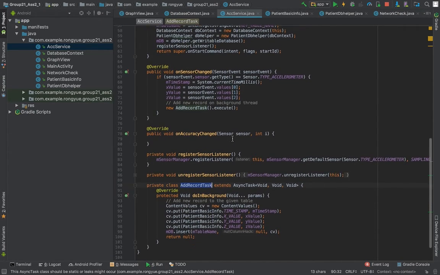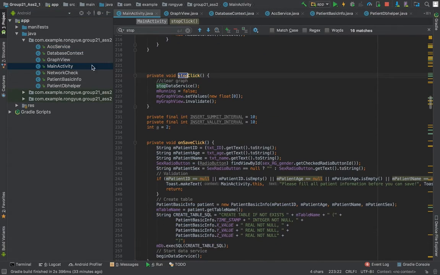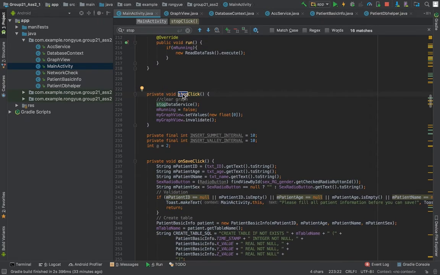Then I did the stop button part in the main function. Here it will stop the data service. First, it will stop collecting data from the sensor, and then it will set the flag to be false. At last, it will click the graph view.